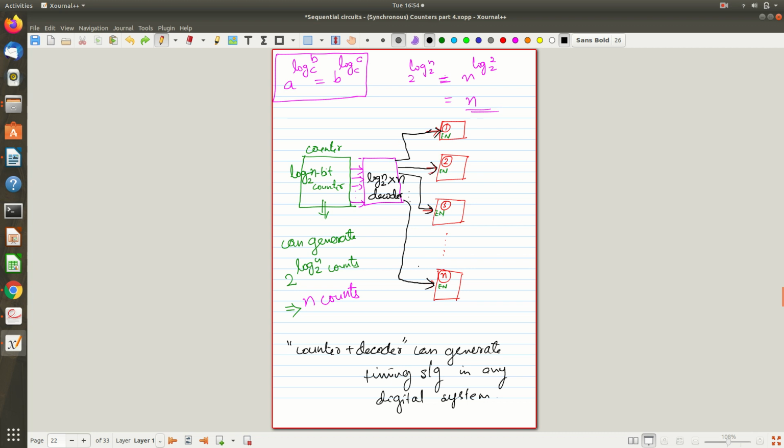A log n to the base 2 bit counter can generate counts from all zeros to all ones, so that many counting states. Using 4 bits, there are 2 power 4 combinations. Here, using log n to the base 2 bits, there are 2 power log n to the base 2 counts, and 2 power log n to the base 2 is nothing but n. That is what I explained here, from this logarithm property. This may be slightly confusing, but this is the idea. It's always better to understand things in the right way.